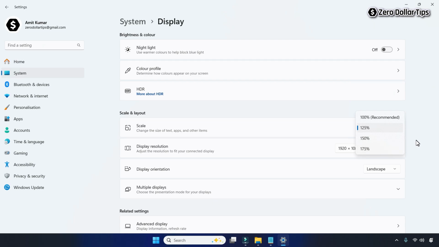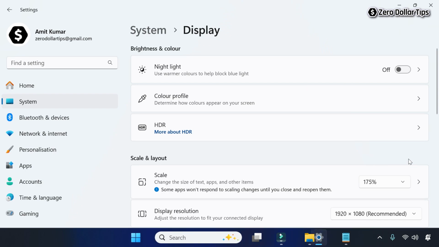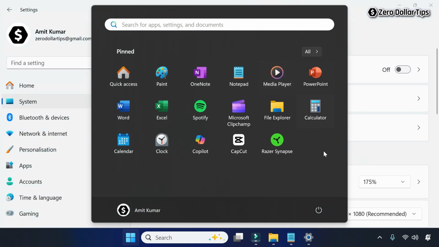If you want to increase the size of everything, text, icons, apps, then from here, select any higher value. Let's say you want to make everything bigger. So select any higher value. Let's say 175%. And the size of everything will be changed. You can see everything is bigger now. Font, icons, even the apps.